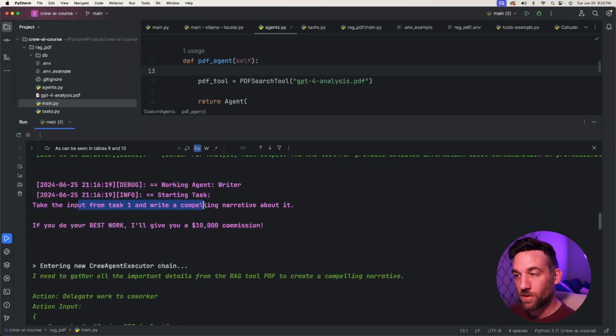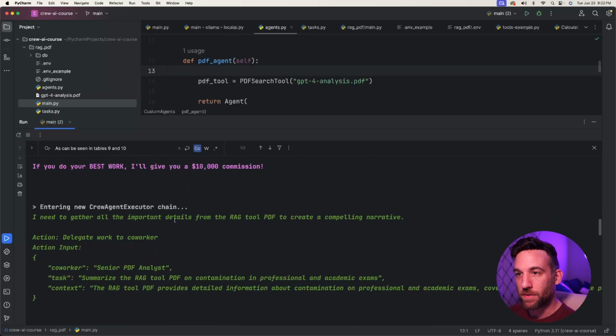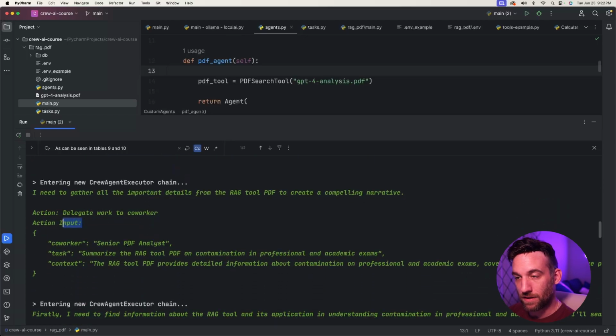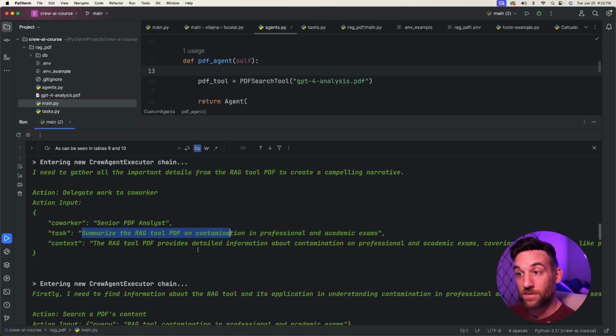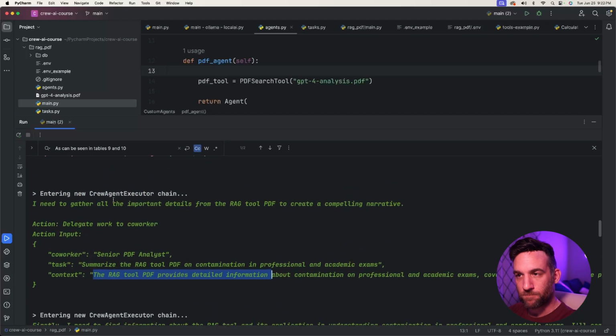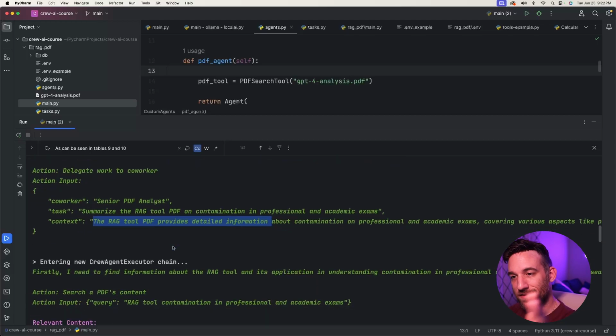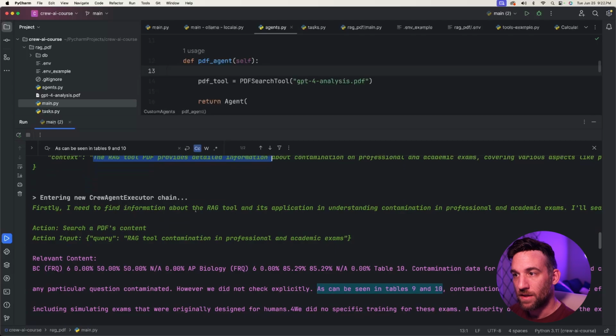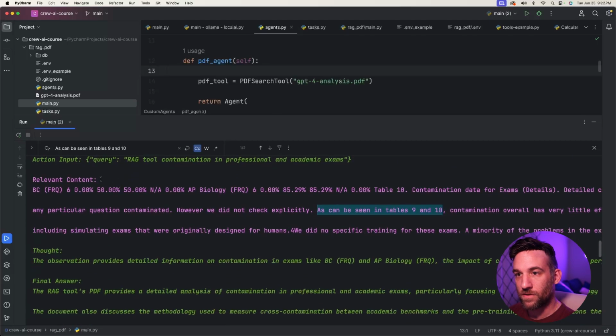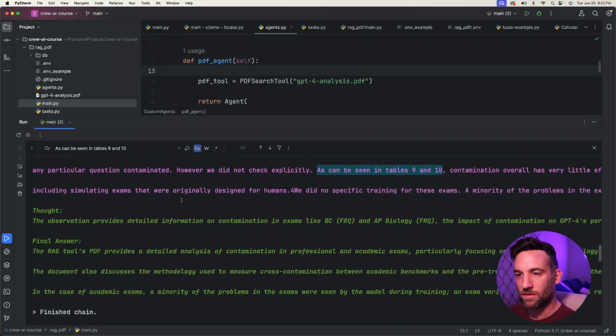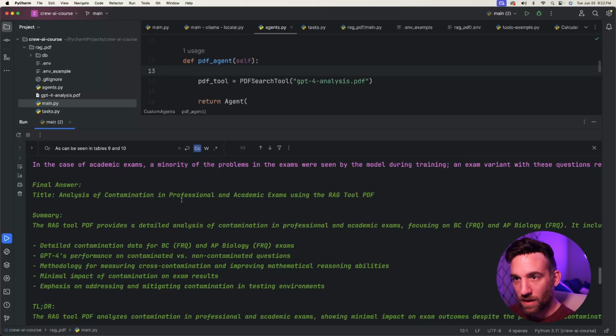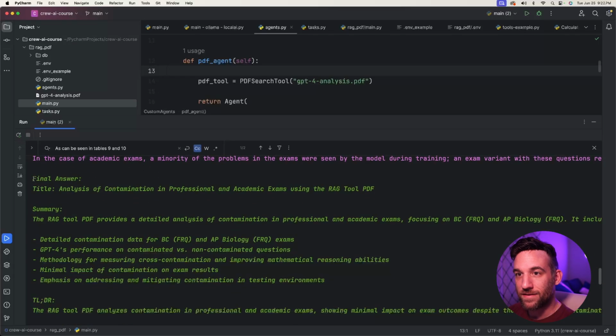So take the input from task 1 and write a compelling narrative about it. In this input, from the previous analyst, the task was to summarize the RAG tool PDF, and the context is from the previous agent, the senior PDF analyst. So now the writer has the context that we got from the PDF analyst. It already searched and found this information.